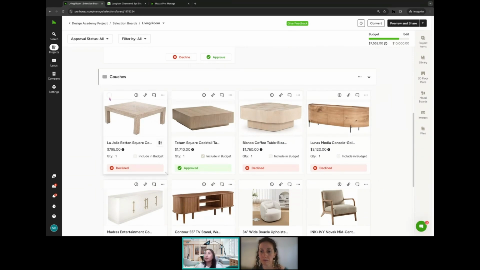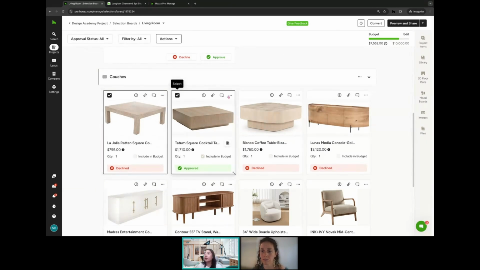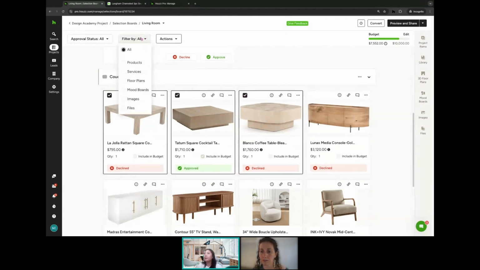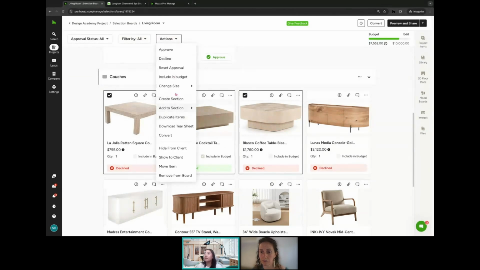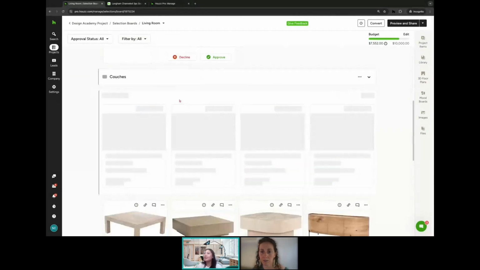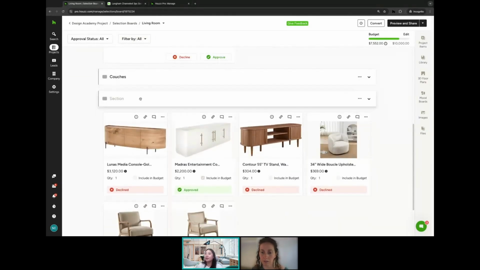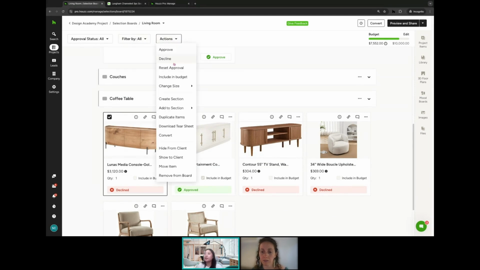So let's say also for this, we're going to go ahead and select all of the, what are these called? Coffee tables, create section. And I'm going to title this coffee table. Okay. And then at any time, if you go down into the actions tab here, you can also add it to a section as well down here.